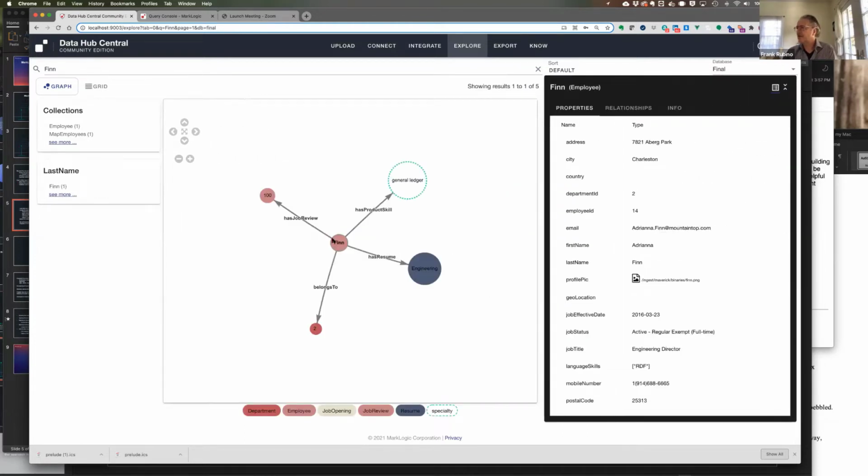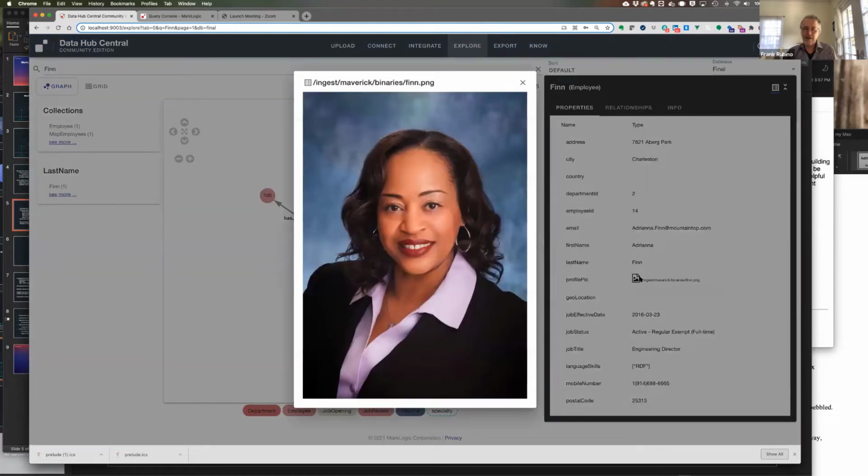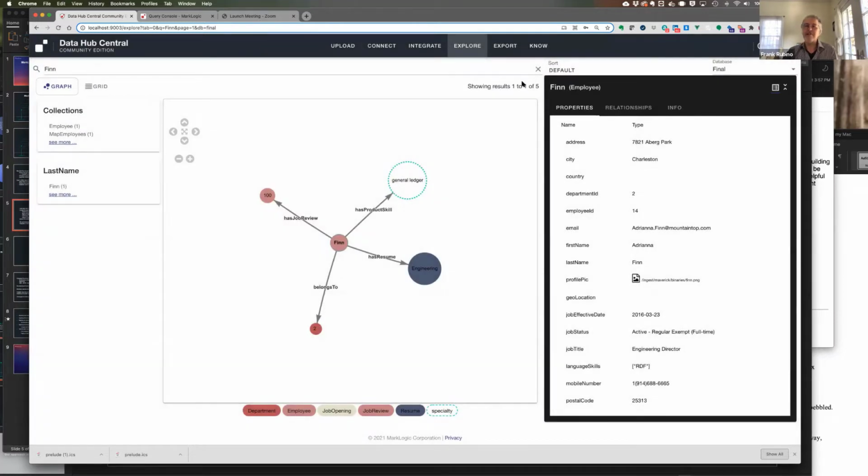So here's her personnel record. She's got this engineering resume and she has a very good job review. She has this product skill set in general ledger. And remember I said that we can bring in all kinds of different data. I've even brought in a photo for Adriana. So we can even bring in binary information and tie them all together during this harmonization process that I'm about to show you.